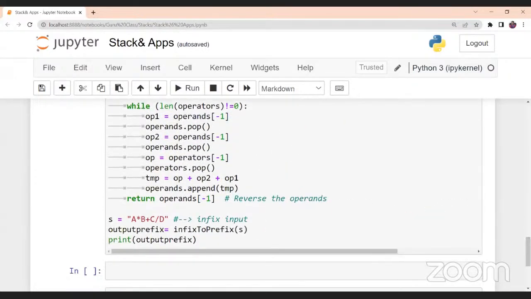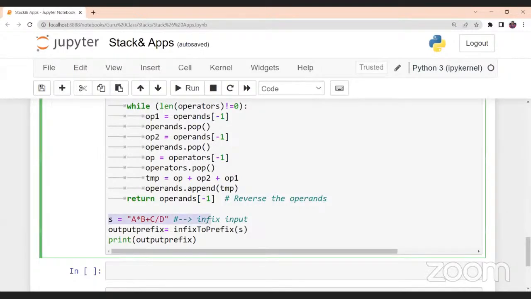Okay, now look here guys. I just created a string called s, and that variable is going to have this value. So first of all, what is infix? This is an infix to prefix conversion, right? Infix means the operator will be in between. So A * B + C / B is the infix expression format.